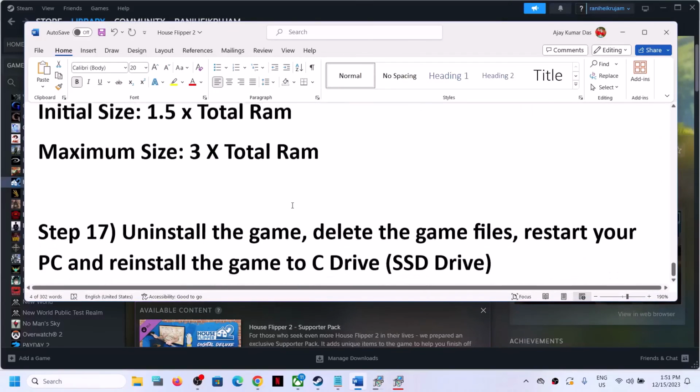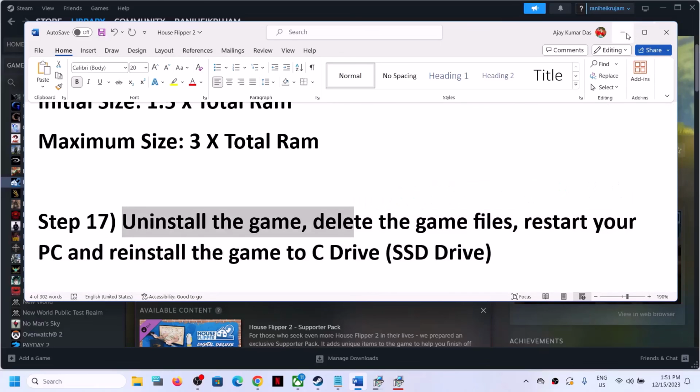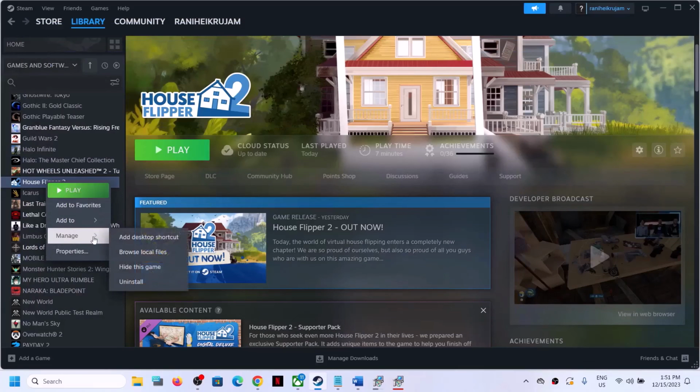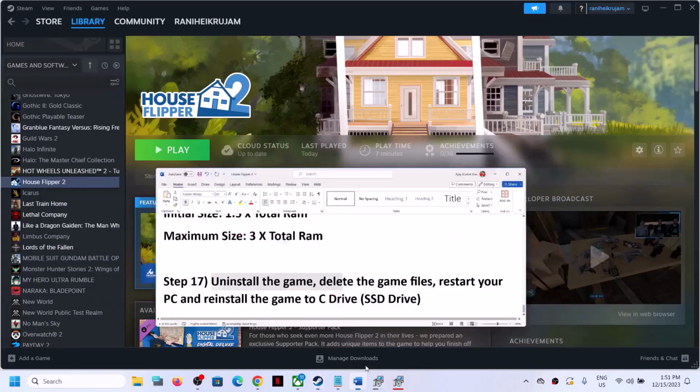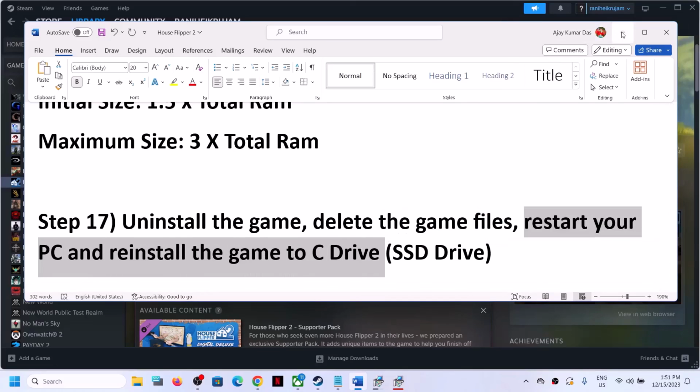Now the next step is to uninstall and reinstall the game to a different drive. First of all, uninstall the game. Make a right click on the game, select manage, then click on uninstall. Now after the uninstall, go to the game installation folder, delete the game folder, and then restart your computer and then reinstall the game to a different drive.